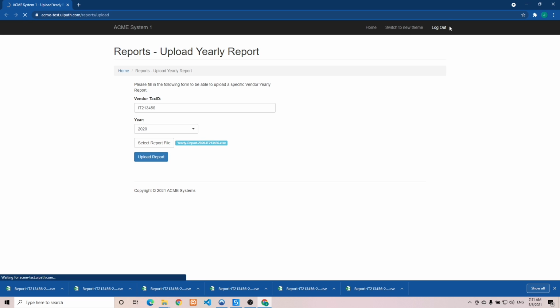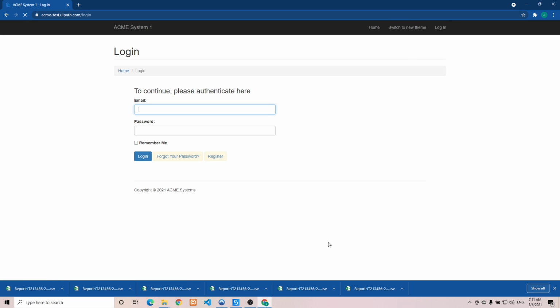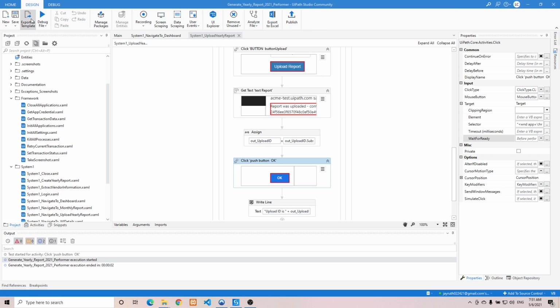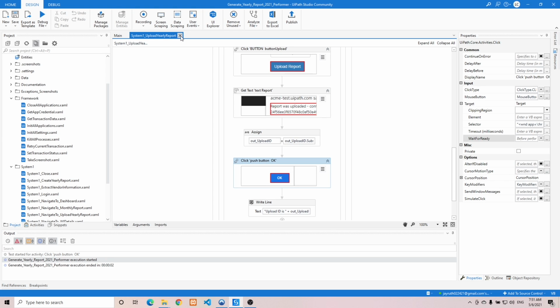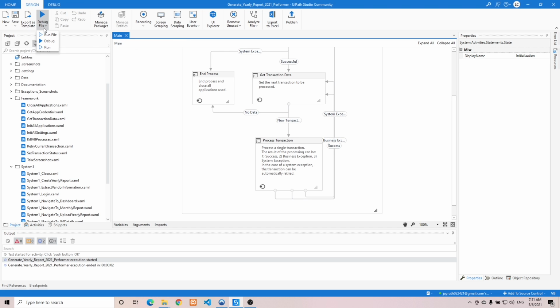So during testing, make sure to always log out from the applications and close the browser. Now I will close this workflow and go back to main again and run the project via debug.